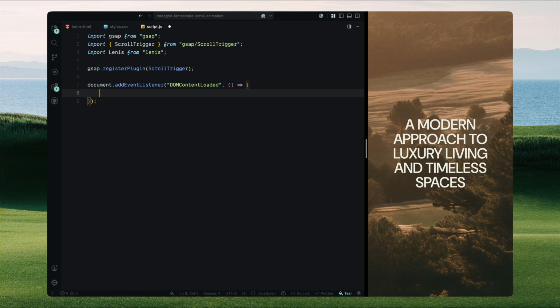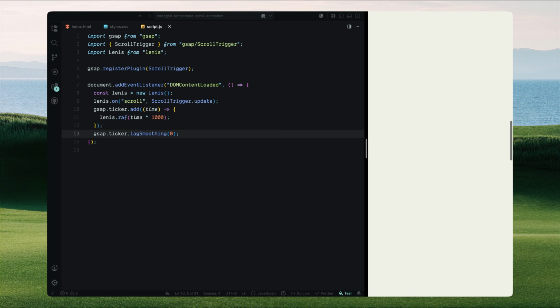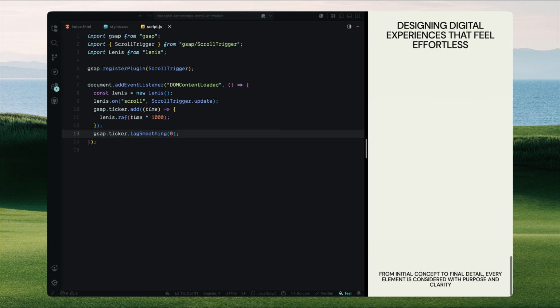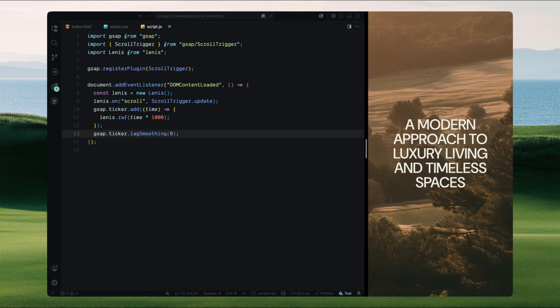First thing inside the smooth scroll setup, I'll create a new Lenis instance, then tell ScrollTrigger to update every time Lenis scrolls, so the two always agree on where we are on the page. Then I'll hand Lenis over to GSAP's own ticker, so they run on the same clock, and turn off lag smoothing so nothing stutters on a slow frame. This is my standard Lenis and GSAP setup, and it gives us that buttery scrolling for free.